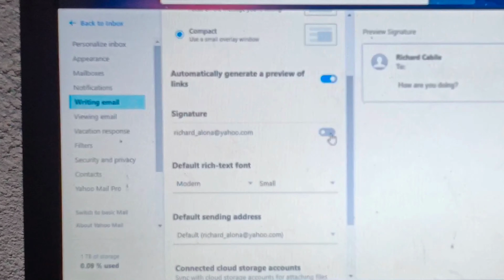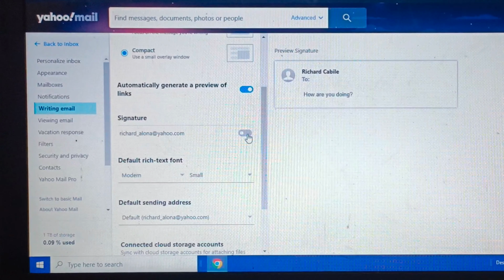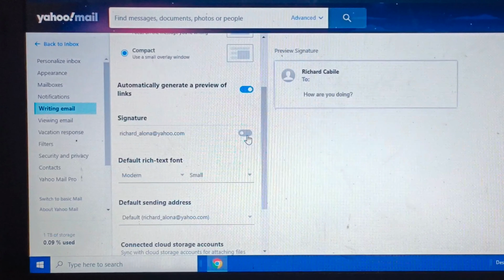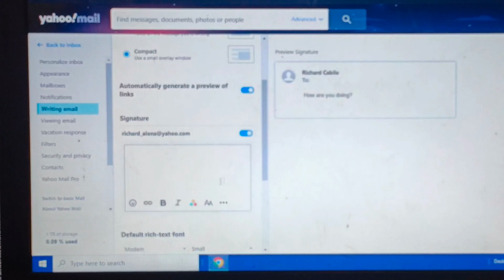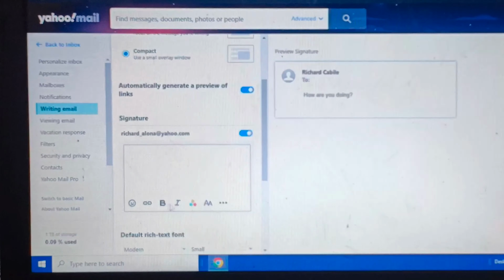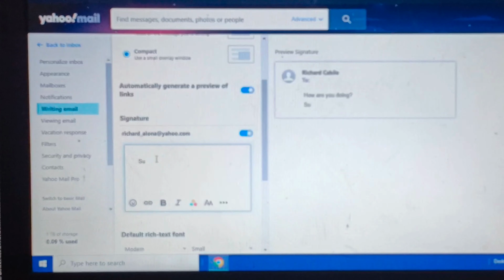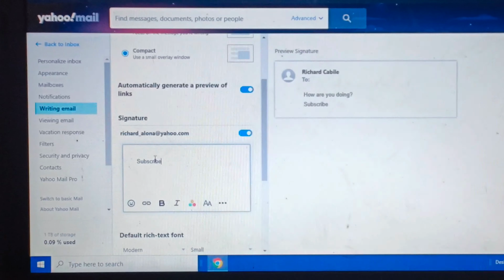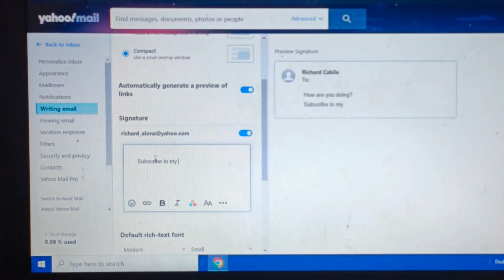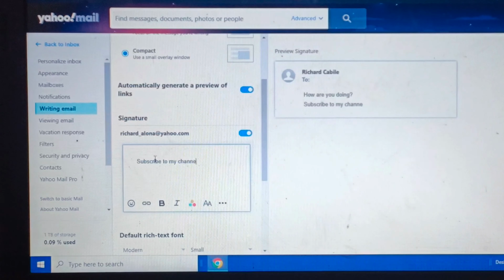And okay guys, to create email signature in your Yahoo Mail, what you'll have to do is switch on the switch button on the right side of this signature. And now you can see the box. And now you can create a signature. So for my example, I type subscribe to my channel.